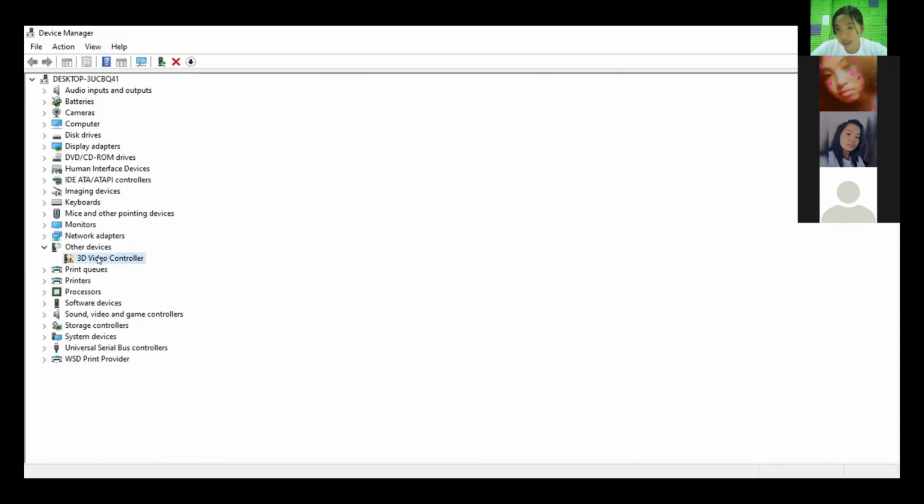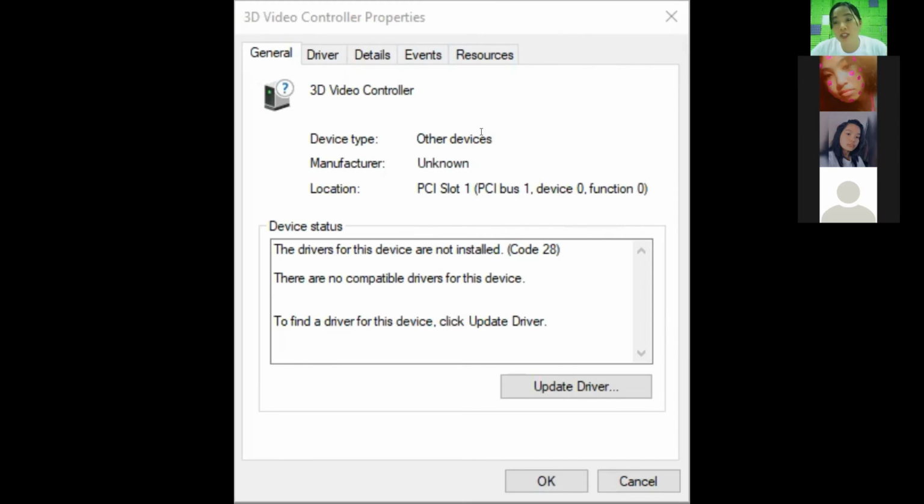Right click the device. And click properties. Okay? So right click natin and then proceed to properties. Open device manager and then second step, in the device manager, locate the device you want to update the properties. So dito na tayo sa 3D video controller properties. Yung click natin kanina. So right click natin.